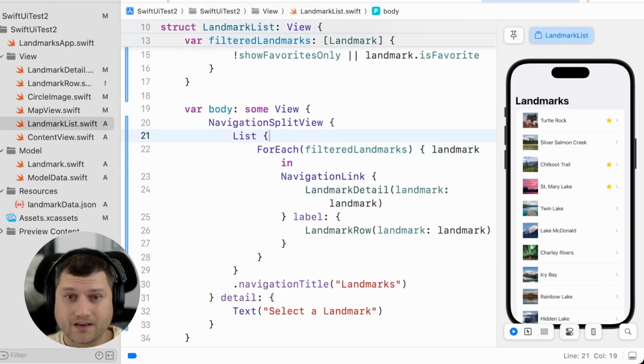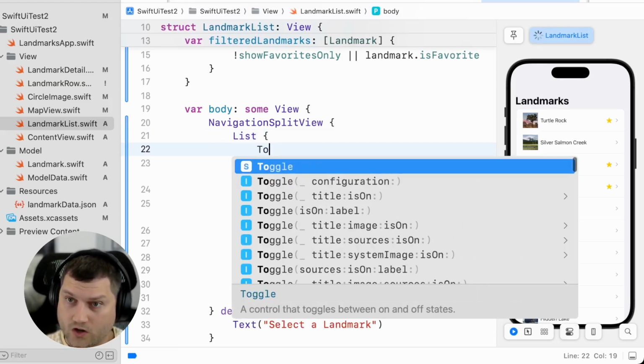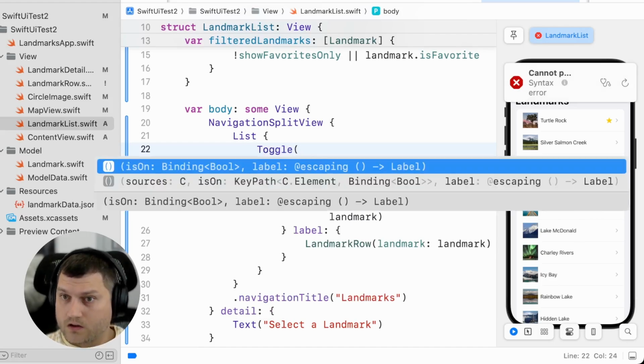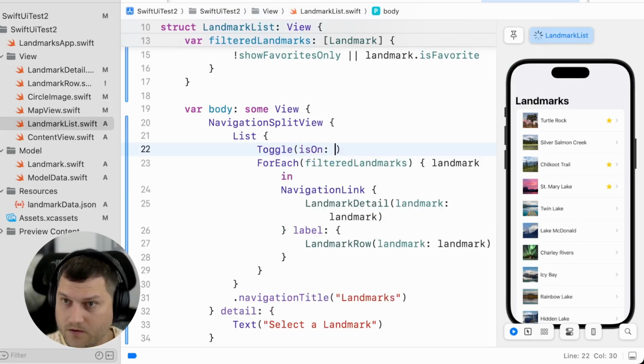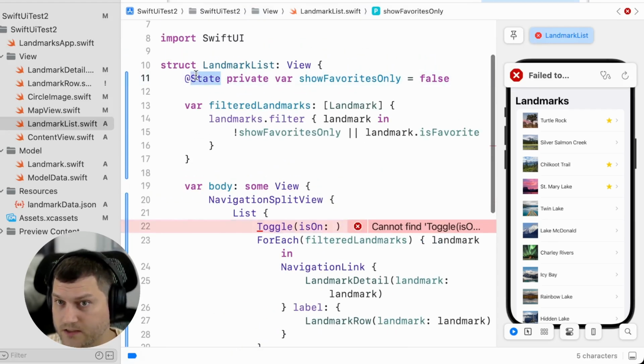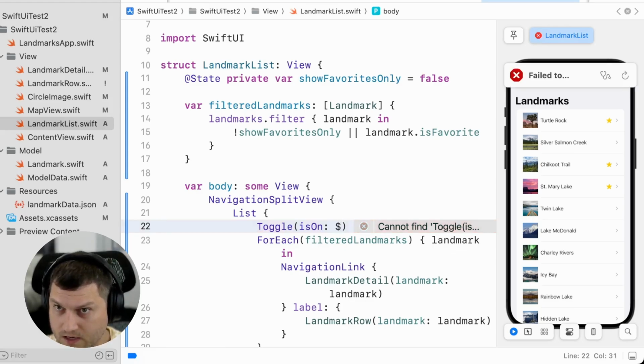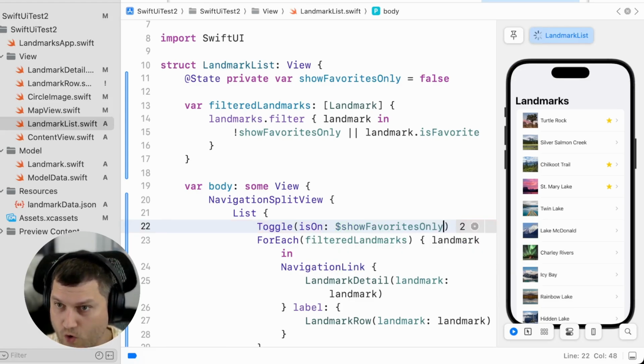I guess the next step is going to be a toggle. So let's see. Yeah, it's a toggle, and the name of the UI element is toggle as well. Now, isOn is a binding, so isOn should be passed as a binding. The Boolean binding can only come from a state variable. Now, I'm not looking at the code of the tutorial. I'm trying to familiarize myself with the syntax. So what I learned in the video, that the binding is passed using the $, and now show favorites only.